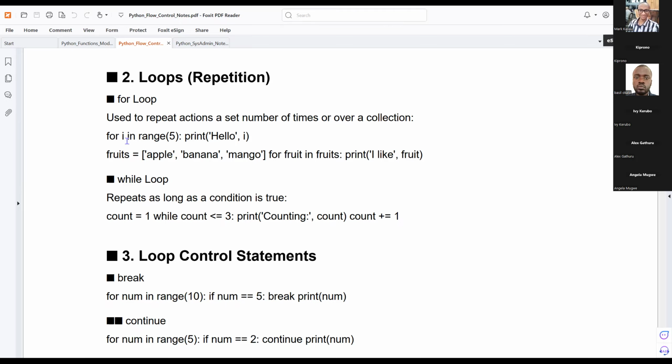What is the difference between a module and a function in Python? I am watching and waiting.